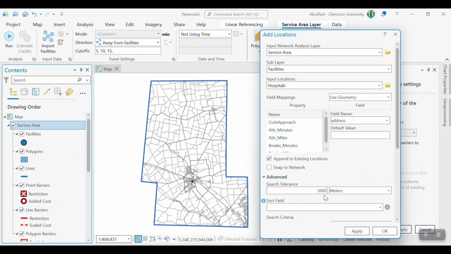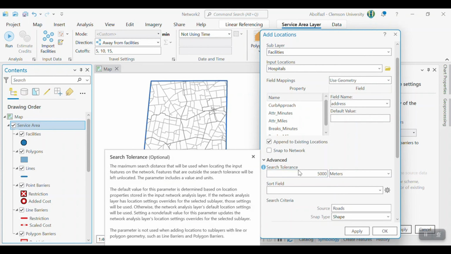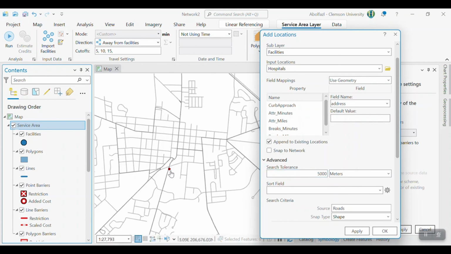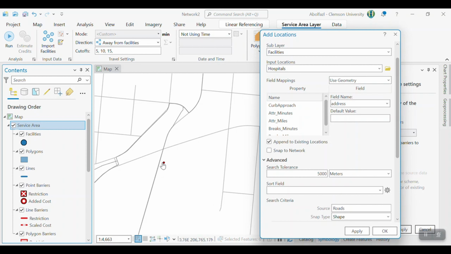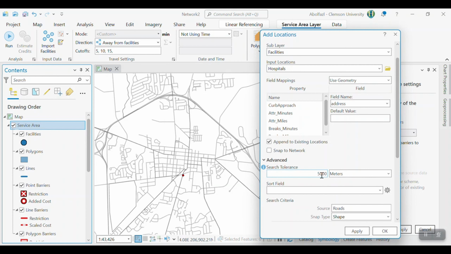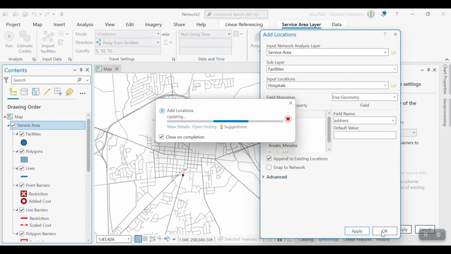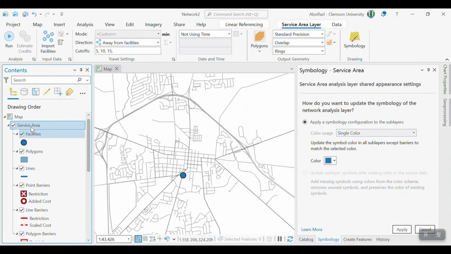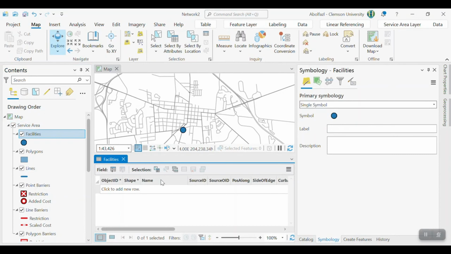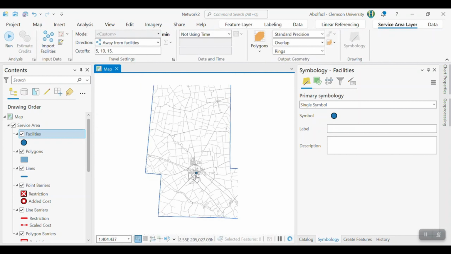So we have to, for example, here, as we mentioned, we can set different tolerance. If the distance from this location to the road is higher, like maybe over 5,000 meters, do not connect it, right? So maybe I can change this to 1,000, and everything looks good. So when you click apply and OK, as you can see, if you open up the attribute table for facilities, you can see that this one hospital has been loaded successfully. The color has changed, right?